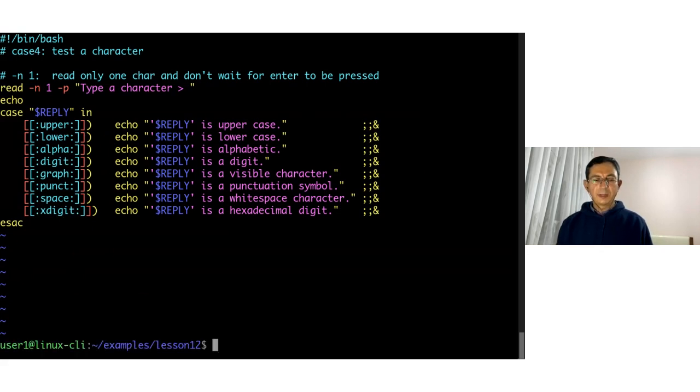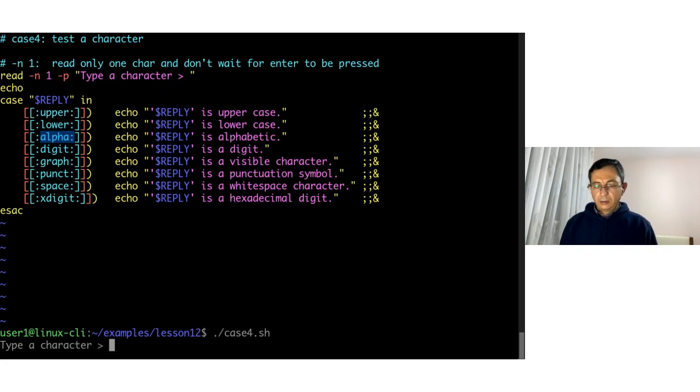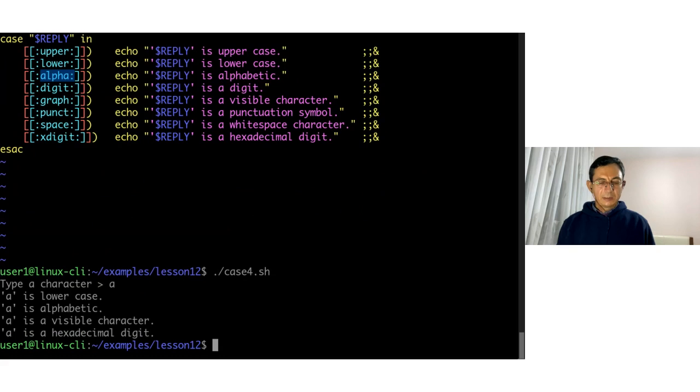and verify that indeed for some characters, some characters will match several cases. For example, a letter can be an uppercase and alphabetic character. So it can be both of them, and it is going to match both of these cases. So let's type A. A is lowercase, A is alphabetic, A is a visible character, A is a hexadecimal digit.